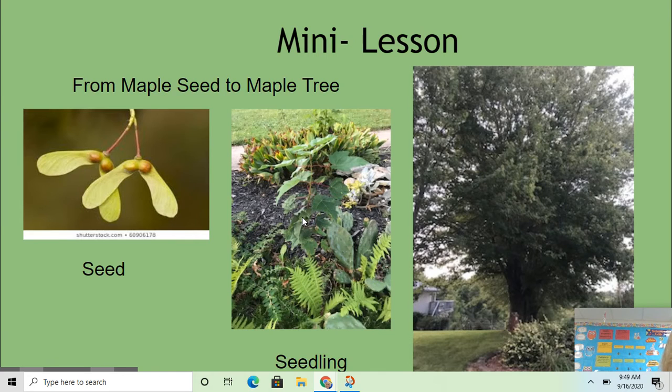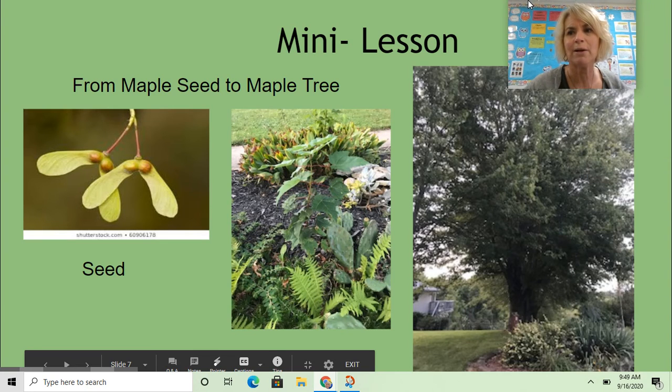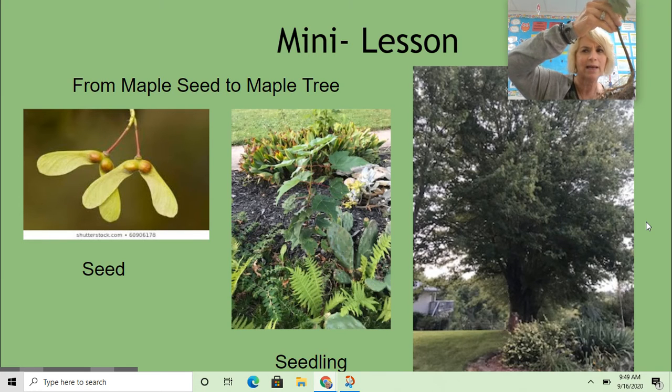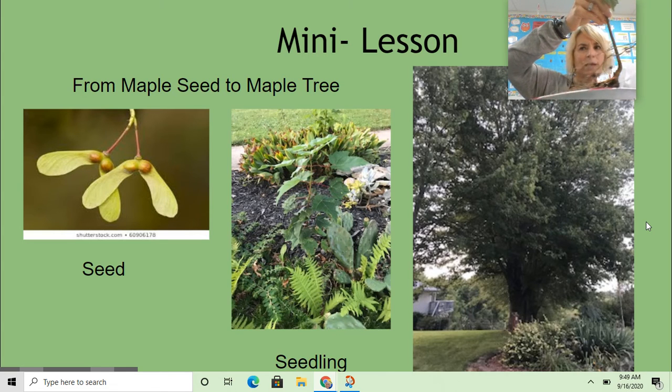And I want to show you. I'm going to bring it over closer to the camera. Now I do have it on. Whoops. Let me bring myself up a little bit so you guys can see me better. Let me put myself right up here at the top of the tree. So I brought this little seedling tree out of my landscaping because I really don't want it there. I'd like to plant it somewhere else.